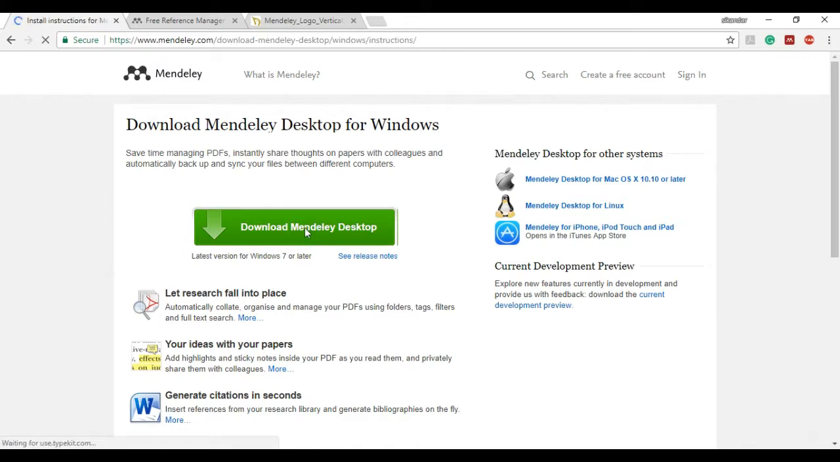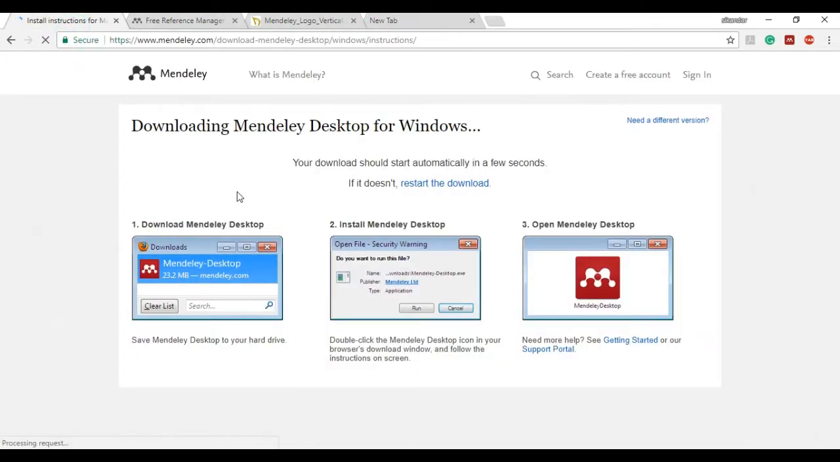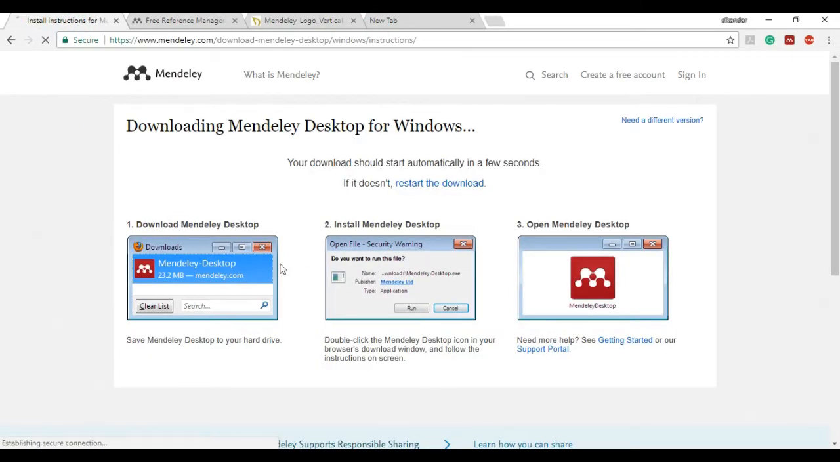It will take some time. Just see, this is the instruction. First step: download Mendeley Desktop and install Mendeley Desktop. The third step: open Mendeley and log in on this web page using your email ID and secure password. So this will take some time to install.